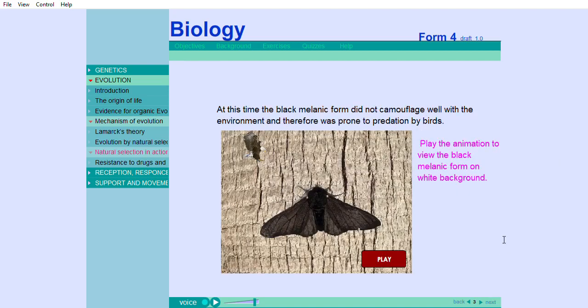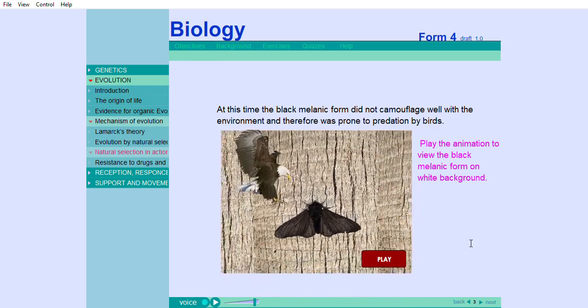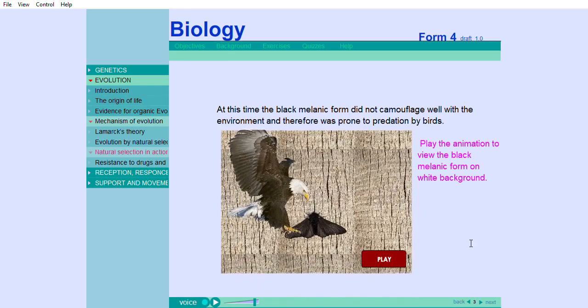At this time, the black melanic form did not camouflage well with the environment and therefore was prone to predation by birds. Play the animation to view the black melanic form on white background.